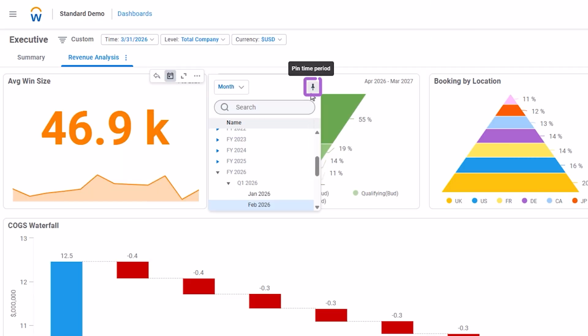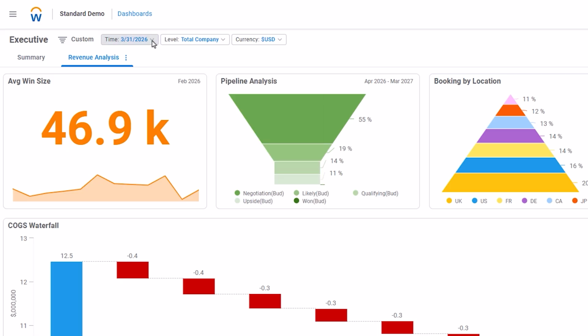Lastly, notice the pin icon next to the time settings. Pinned time locks the chart to a specific time value, whereas unpinning the chart makes the data adjust dynamically based on the perspective time context filter. In this example, the unpinned time setting is February 2026, which is 1 month prior to the perspective context time of March 31st, 2026. The chart data will maintain this offset if you change the perspective time.